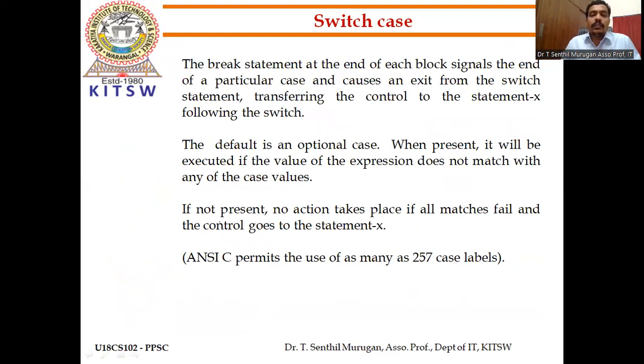Okay. In each block you can use the break statement. I already told you, the block will exit if it reads the break statement. If you do not give the break statement, what will happen? It transfers the control to the next blocks. Okay, next case. If all the cases fail, it will work with the default case. It is optional. You can use default, otherwise it will go to the next statement written in the program.